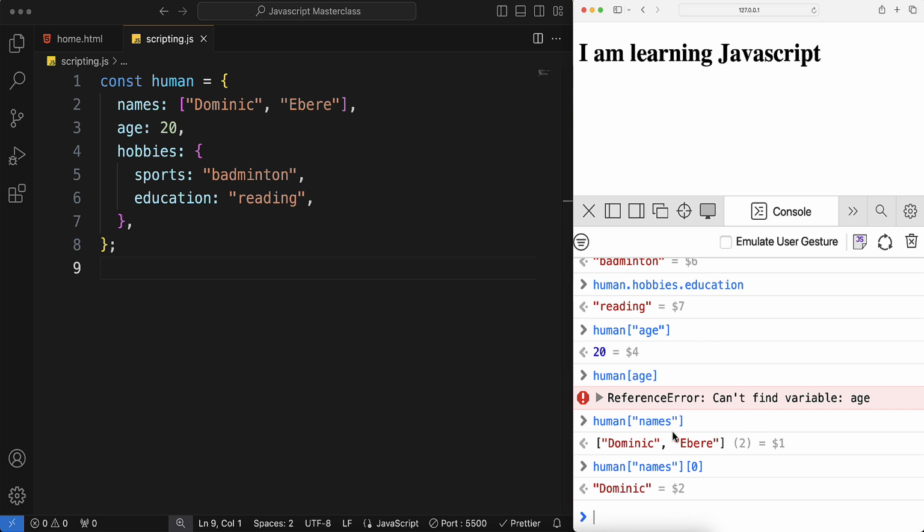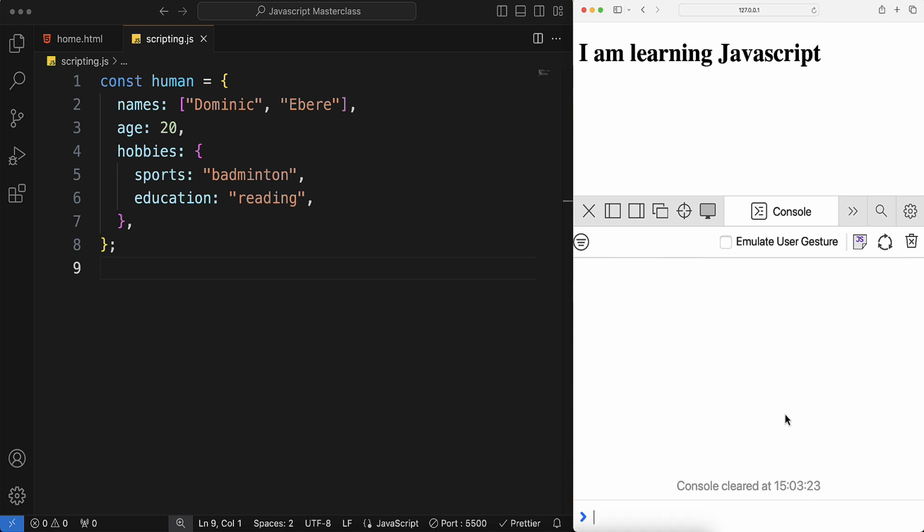So now we've seen that we can use the dot notation and the square bracket notation to access properties that exist for a particular object. That is very cool. Let me clear out my console so that we can have an empty space right here. Now that we've seen the dot notation way of accessing the properties and the square bracket way of accessing the properties, it's time to make the distinction between the two.